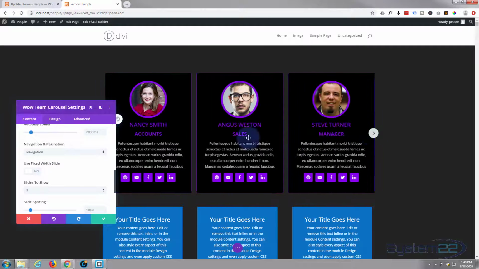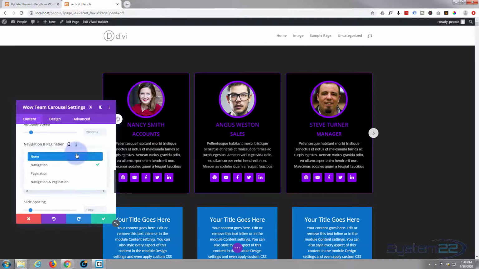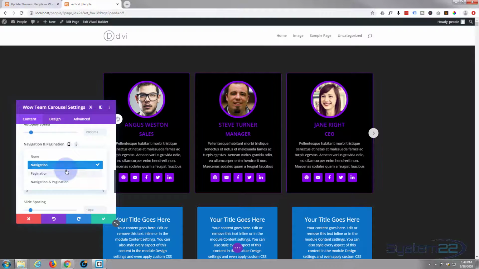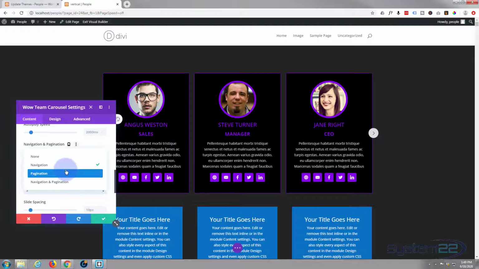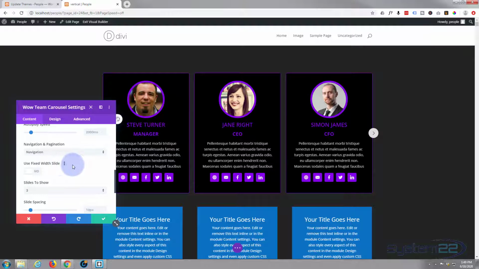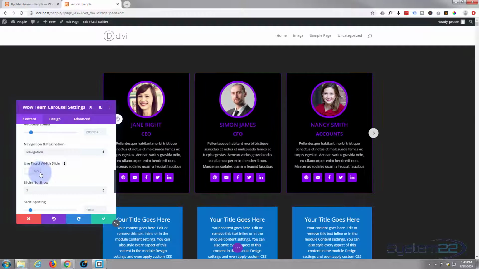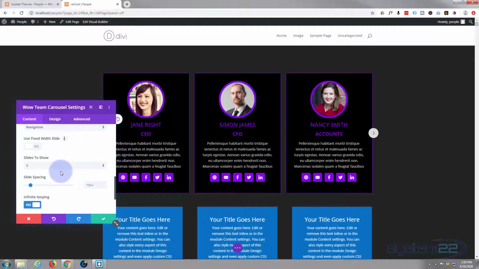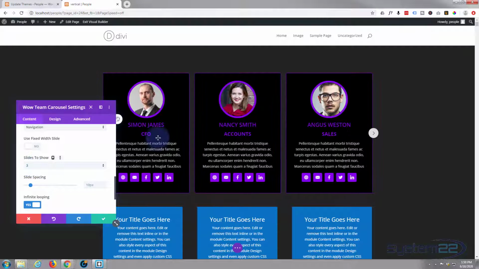Navigation, yeah, we're going to keep the navigation. You can choose whether to have navigation, which is what we got, or pagination, which are the little dots that appear underneath. But navigation, that works absolutely fine for me. Don't need to use a fixed width slide. Number of slides to show 3, that works fine for me.